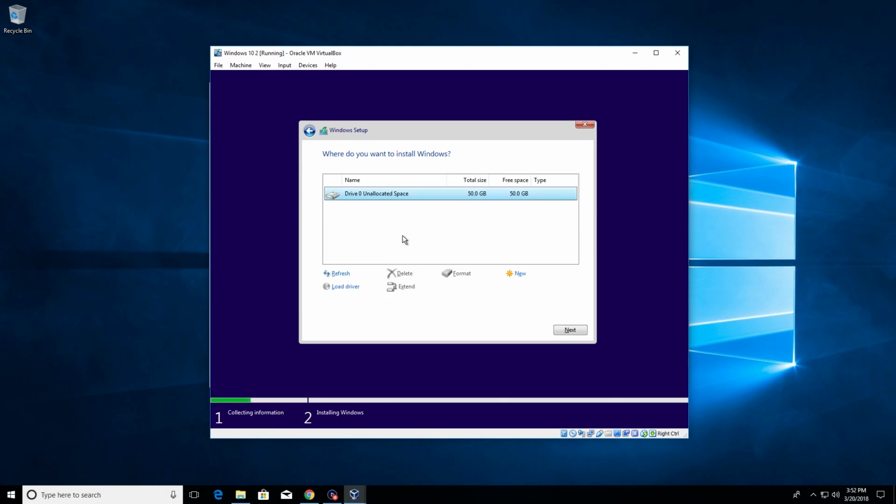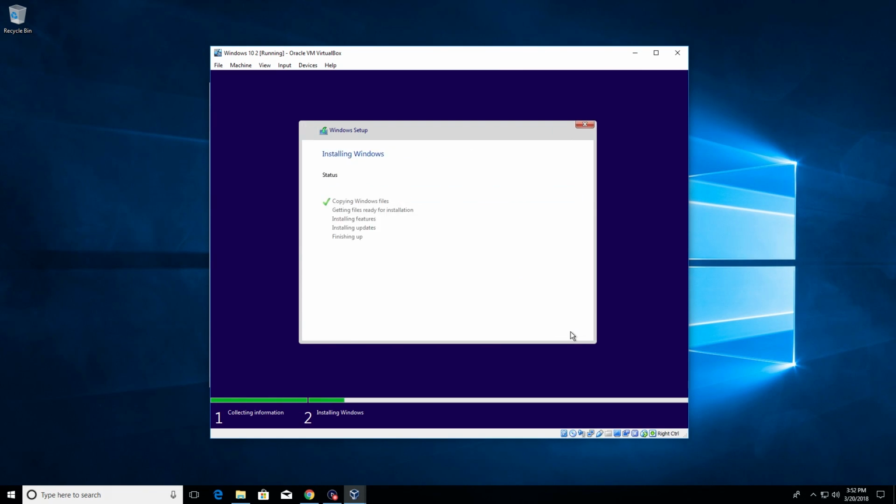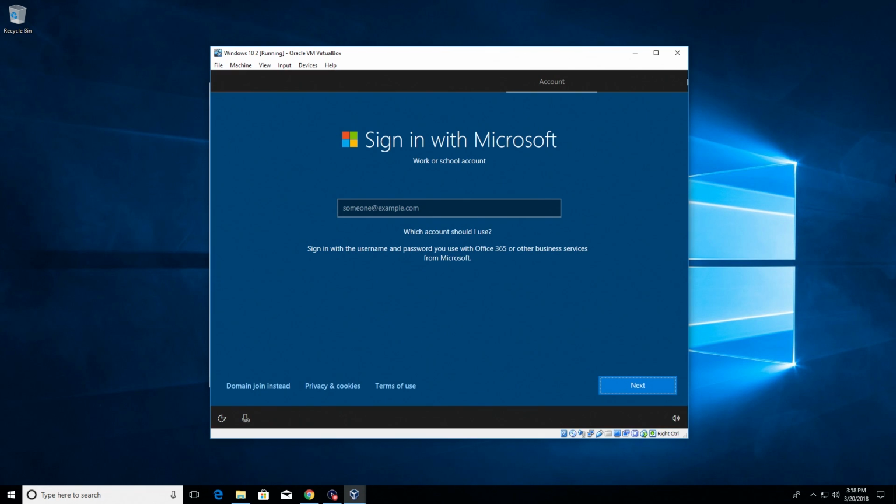I would go with custom, the bottom option, and then just click on Next. And it's going to go ahead and start the installation there. Now again, skipping ahead, when you get to this menu, if you have a work or school account with Microsoft, you can sign in through here, right here, that way.